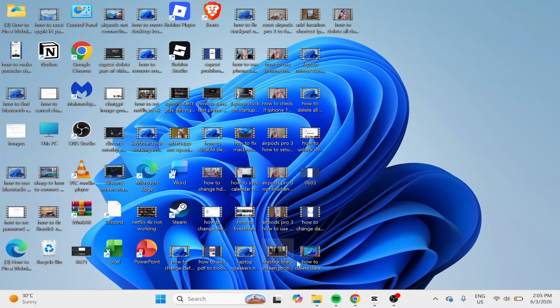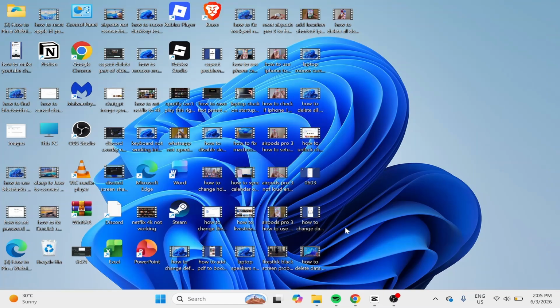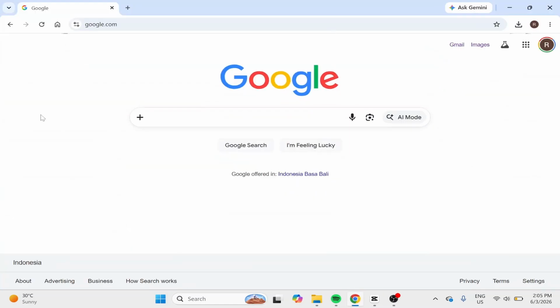Now all you need to do is open up an internet browser on the device that you're going to be sending the photos from. So I'll be sending photos from my Windows computer over to my Mac, but you can also send photos from your Mac over to your Windows as well.